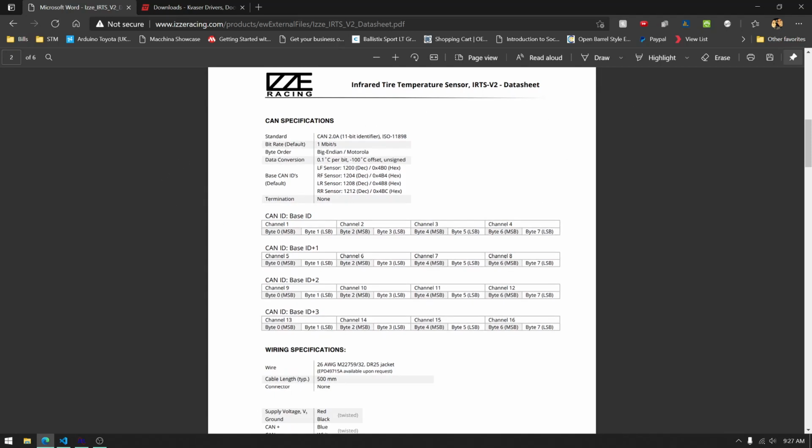So the CAN specifications that I have here say it's an 11-bit identifier, so it's a standard ID. It's 1 megabit, which typically is not involved in the DBC file. It is big endian, Motorola format. It's got a factor of 0.1 degrees Celsius per bit, an offset of negative 100 degrees Celsius, and it is unsigned. We have left front sensors at 1200 decimal, a right front sensor at 1204, left rear sensor at 1208, and right rear sensor at 1212.